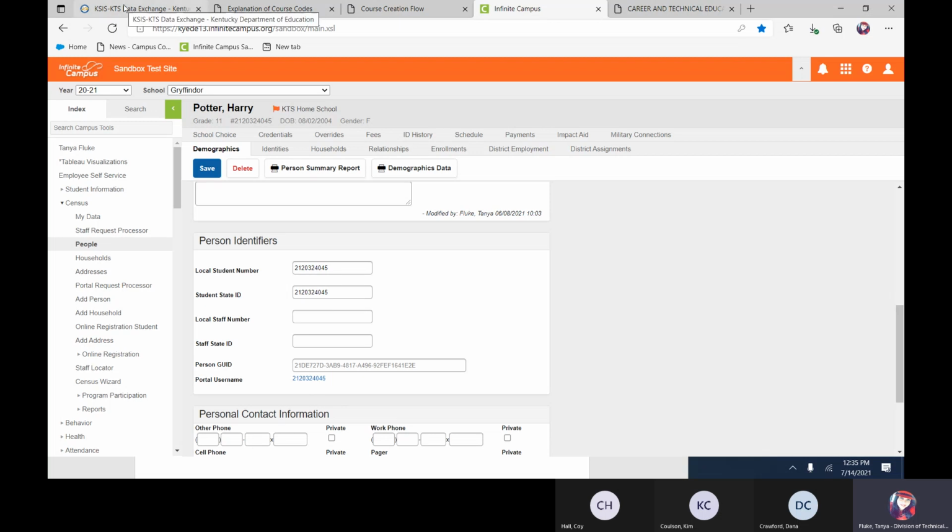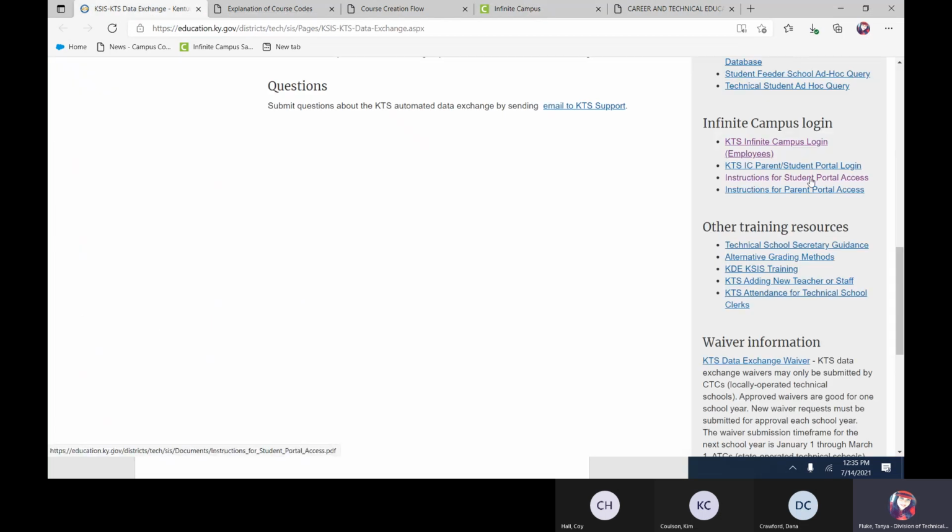And so the instructions for students are here, instructions for parents are here. And so this is how you would make sure your students and parents get on.